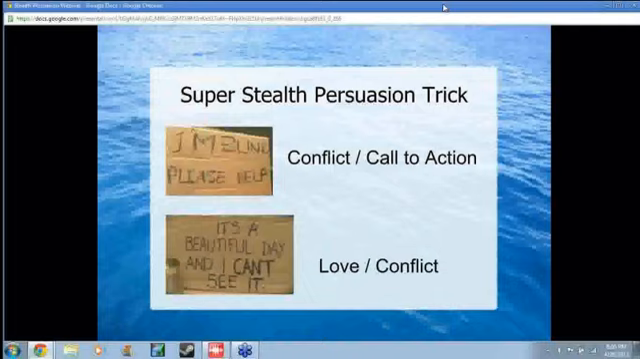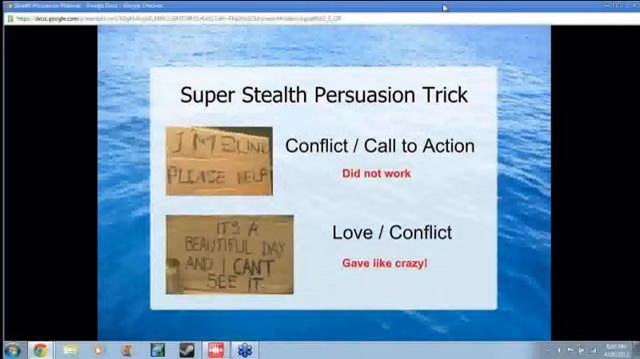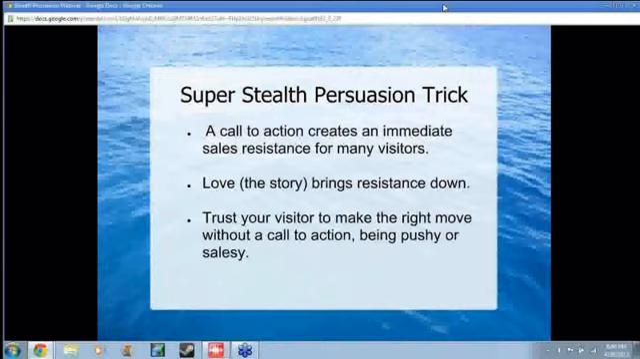She changed the sign to simply have a love and a conflict and left out the call to action. "It's a beautiful day" was the love, and "I can't see it" was the conflict. If she took away the call to action, how did the people know what to do? Because the conflict and call to action didn't seem to work. But her sign, love and conflict without a call to action, they gave like crazy.